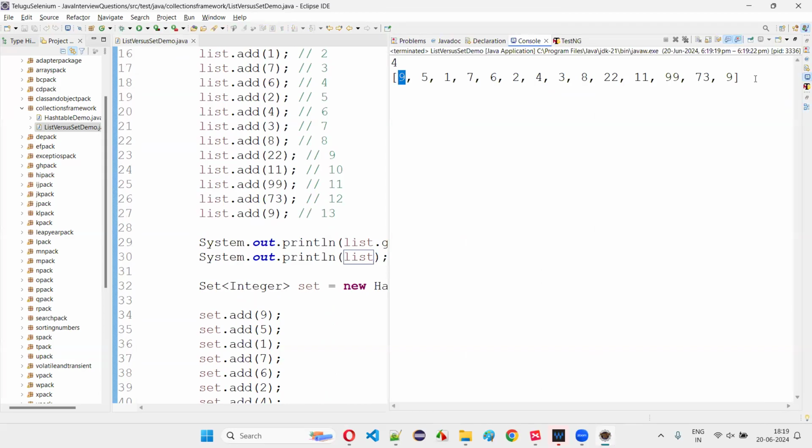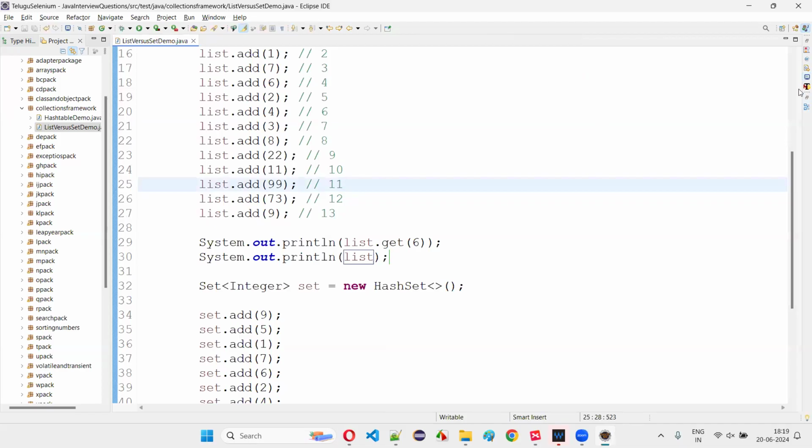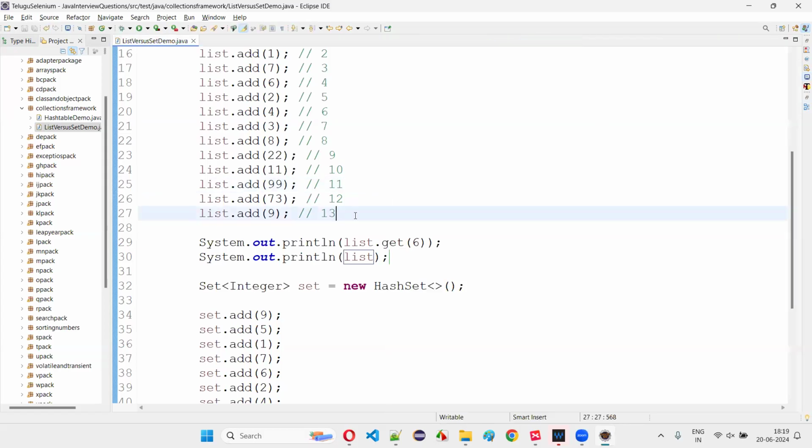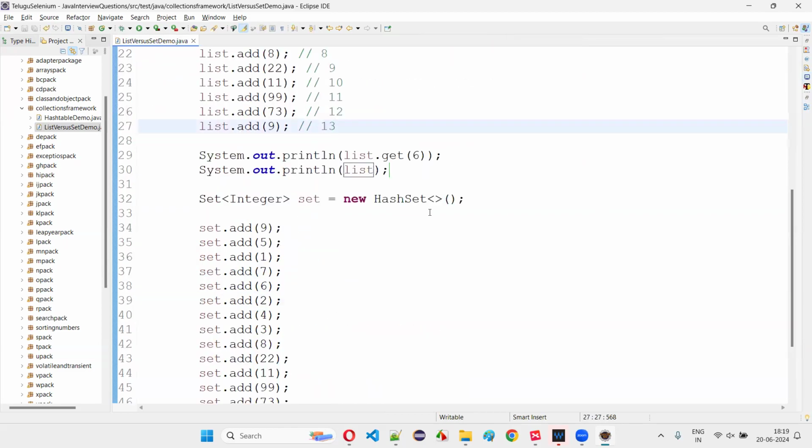Already 9 is there here. Again, at the end also 9 is there. So duplicate values are allowed because this first 9 is at the index 0 and the last 9 is at the index 13. So it doesn't matter. Duplicates are allowed.